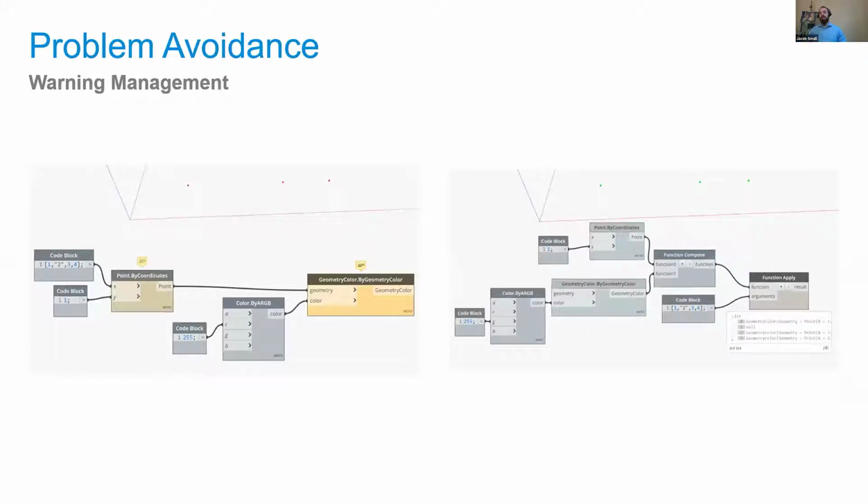So you can see here, I've got two graphs up on screen. On the left, I just created a point by coordinates where my X values are the number 1, the word 2, the number 3, and the number 4. Obviously, I can't make a point from a word. It's not a number, so it doesn't know where to put that. And so you see, I don't have that second point at point 2. I get a warning on the Point.ByCoordinates. I get a warning on the Geometry.Color by geometry color.